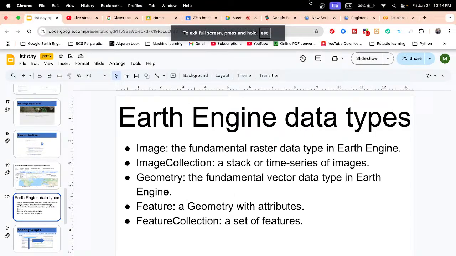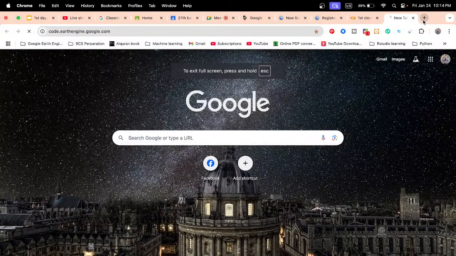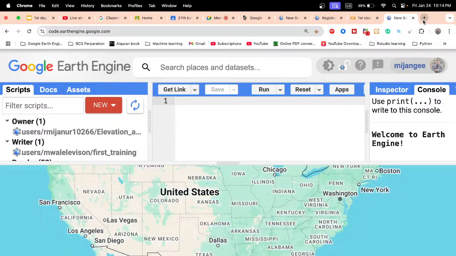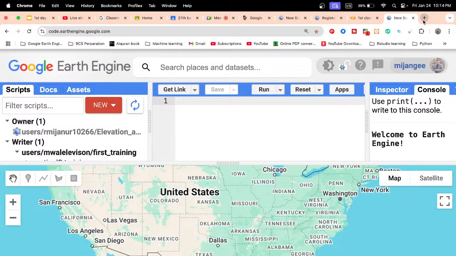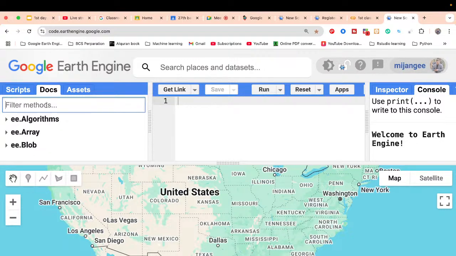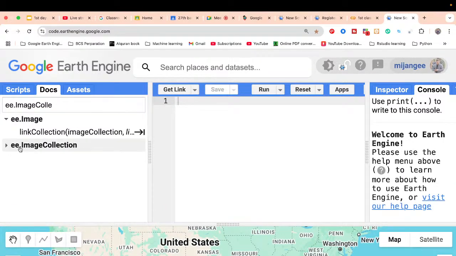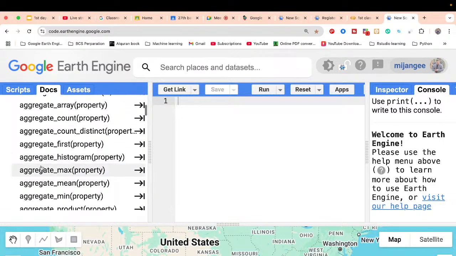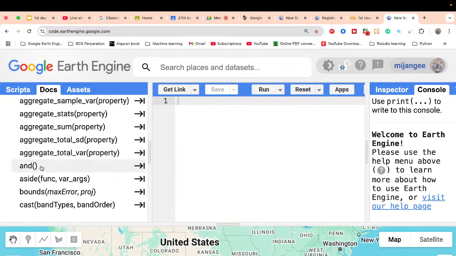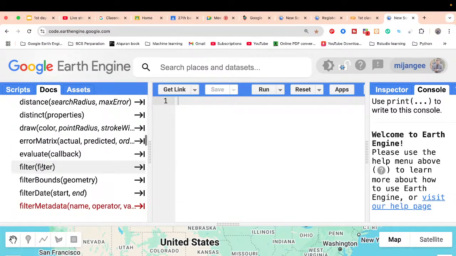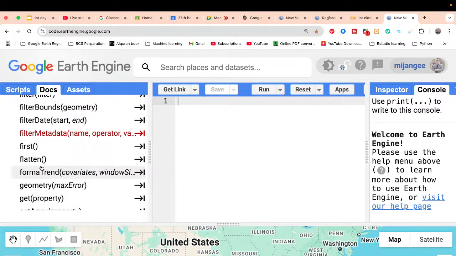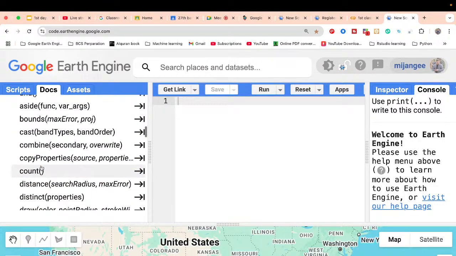Let me show a practical example, because some people make mistakes here. If a function is only for image collection but you try it on an image, then it does not work, and we get the problem that the function is not working. Suppose I click on the docs tab and simply search here for image collection. Here you can see the image collection section. In the image collection section, all the functions only work for image collection data. If you use this type of function with an image, it shows the error that it is not a function. So all of these functions are only for the image collection.